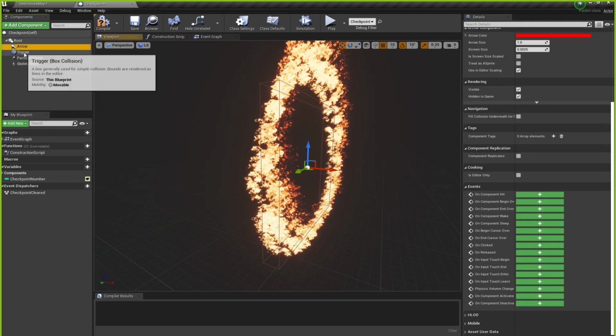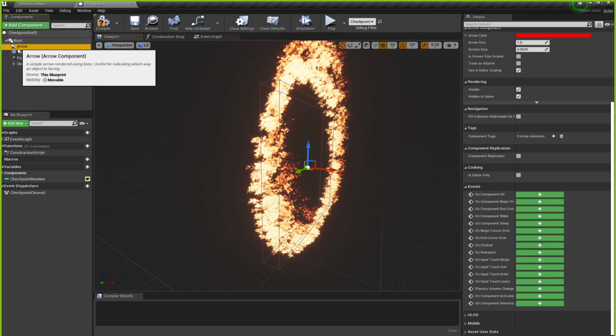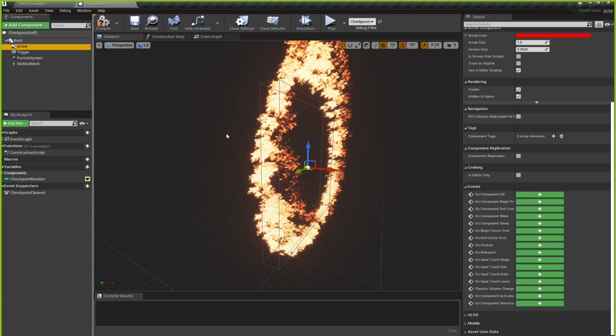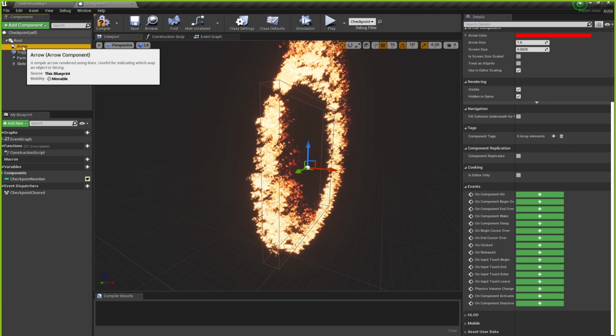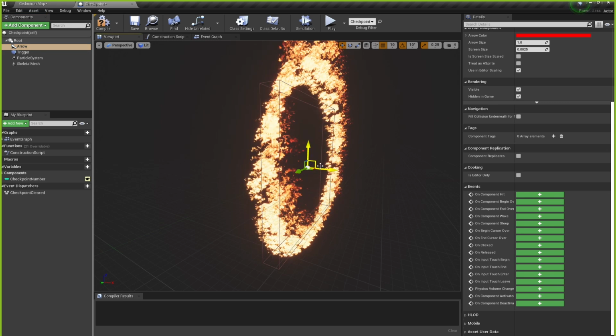Basically, there will be three components in here that make up a checkpoint. First one is an arrow, which is basically just a direction.